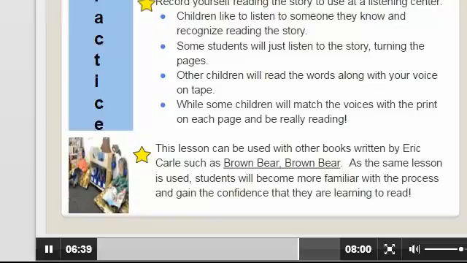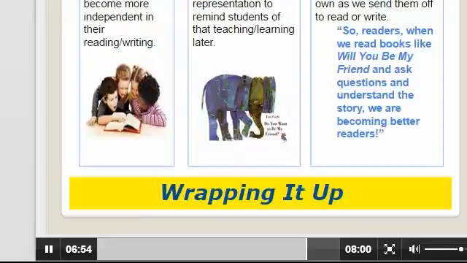This lesson can be used with many other books by Eric Carle, such as Brown Bear, Brown Bear. As the same lesson is used, students will become more familiar with the process and gain the confidence that they are learning to read. It is now time to wrap up the lesson.